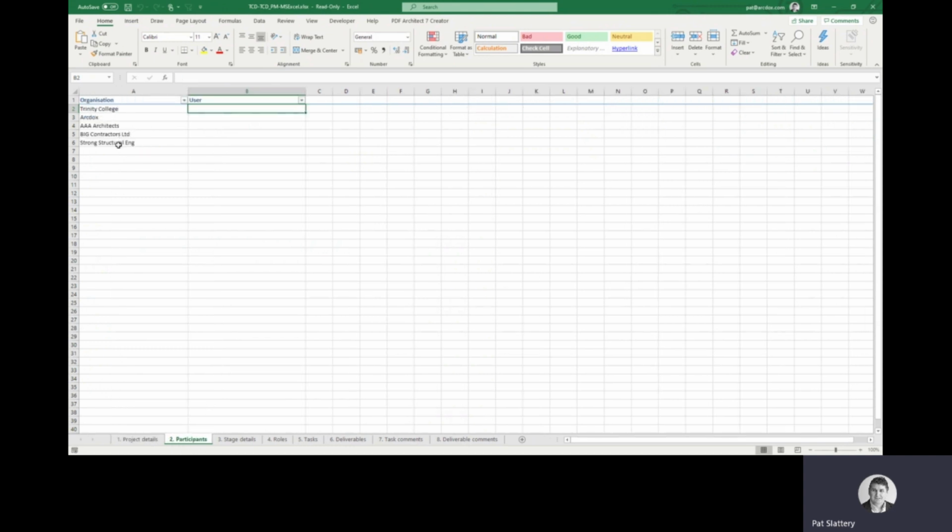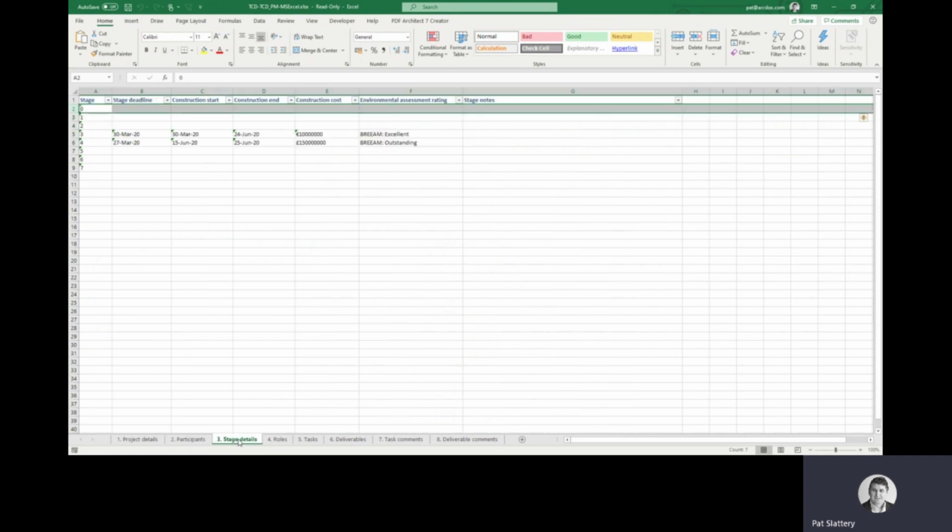The participants are on the second tab. You can see the companies or organizations that we added to the project. They don't have any users against them at the moment because we didn't add emails and invite these to participate in the project yet, but that will get added as we develop this digital plan of work. We have the stage details. You can see stage 3 and stage 4 where we added details in for those two stages.